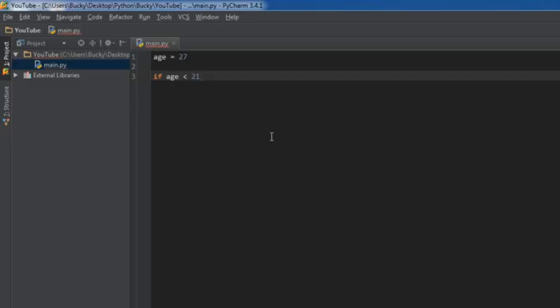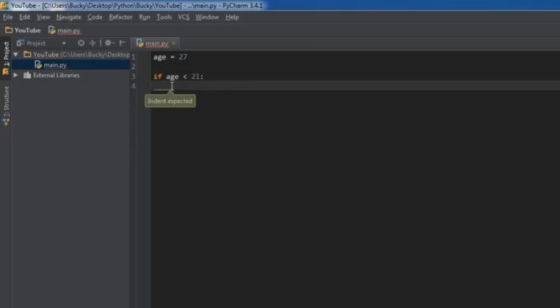So right after your test, add a colon. Now hit enter, and you can see that your cursor doesn't go to the next line. It's automatically indented in one tab. Now anything that's indented in one tab, your computer knows, okay, only execute this code if this test is true. So this code that we type right here is only going to run if the user's age is less than 21. So what do we want to happen if the user's age is less than 21? We'll just print no beer for you.